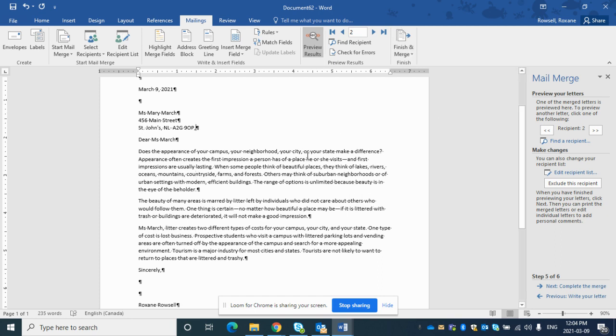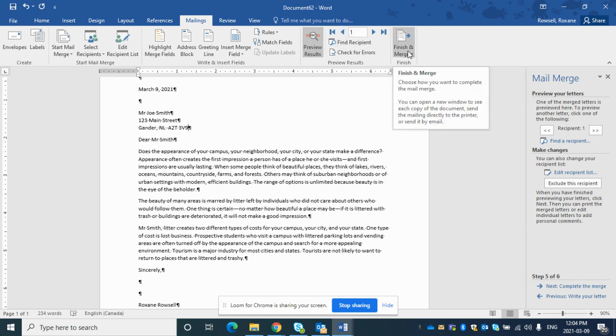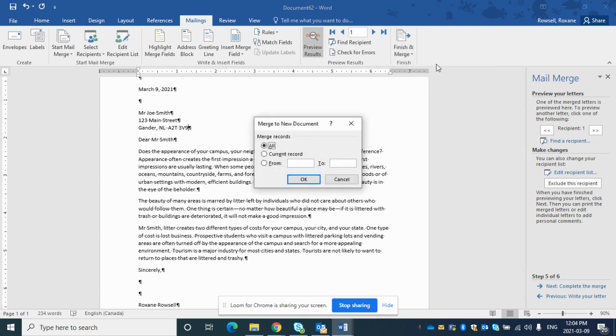So now what we need to do, because we're happy with it, is we want to finish our mail merge. So when you hit finish your mail merge, you want to look at it as individual documents. So let's do it. We want all the documents. You can also choose here if you only want some of the people in your merge list. If you had hundreds of people, you can individually select who to send it to.